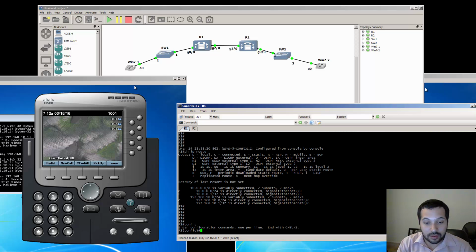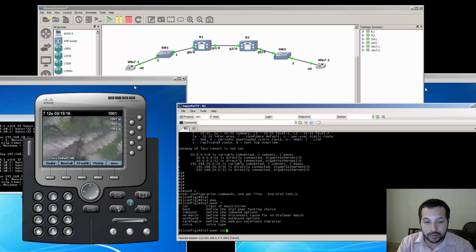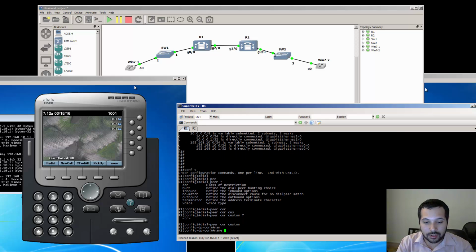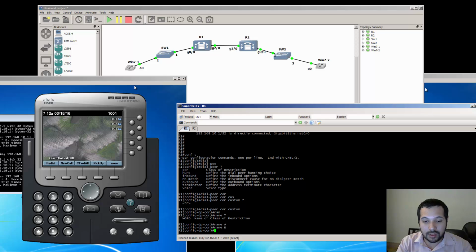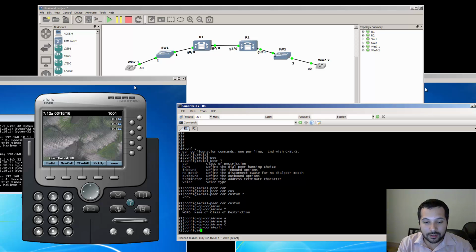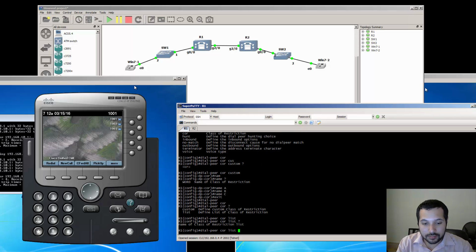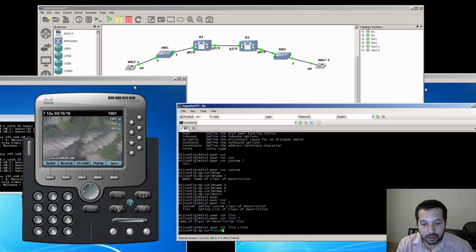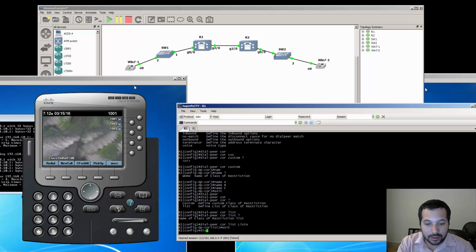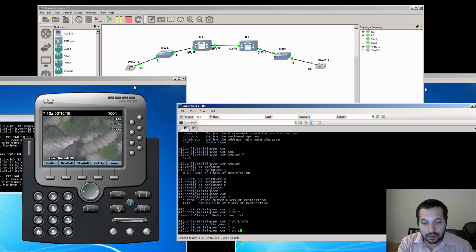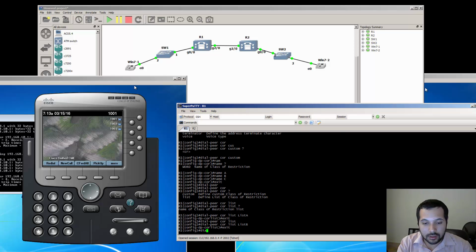So we're going to go to global config and say dial-peer cor custom, and we're going to say name A, name B, name C. Okay, exit out of there, and dial-peer cor list A, exit, dial-peer cor list B, dial-peer cor list C. A, B, C.